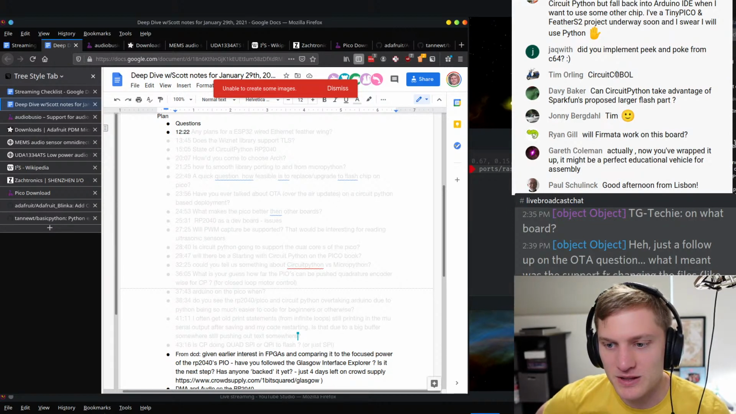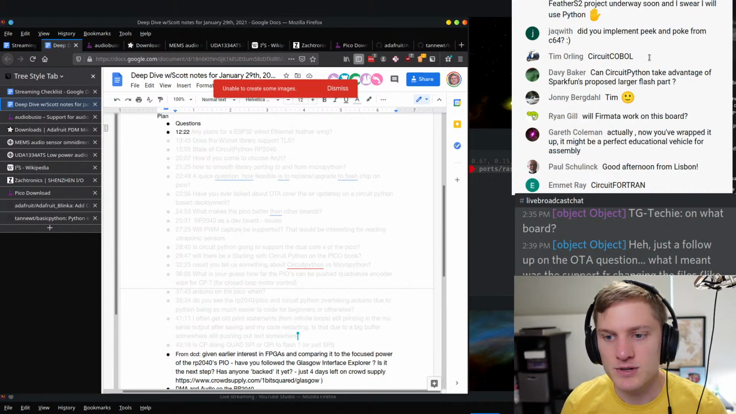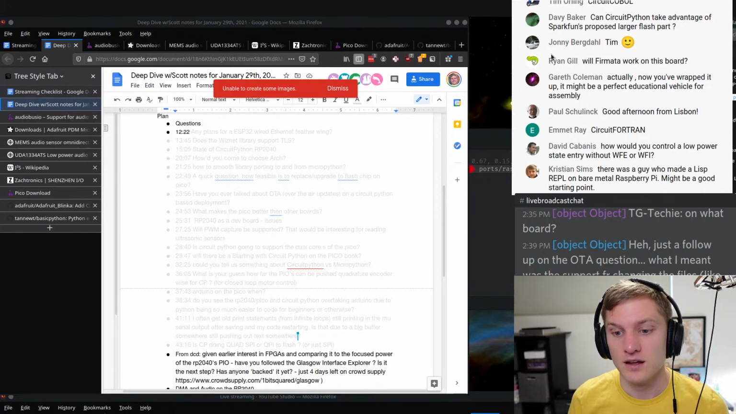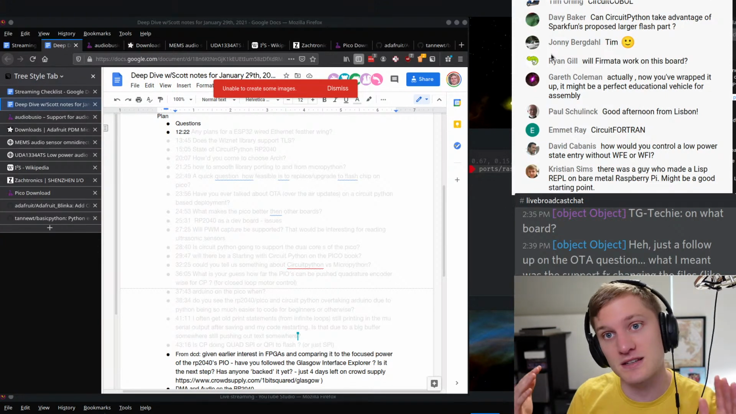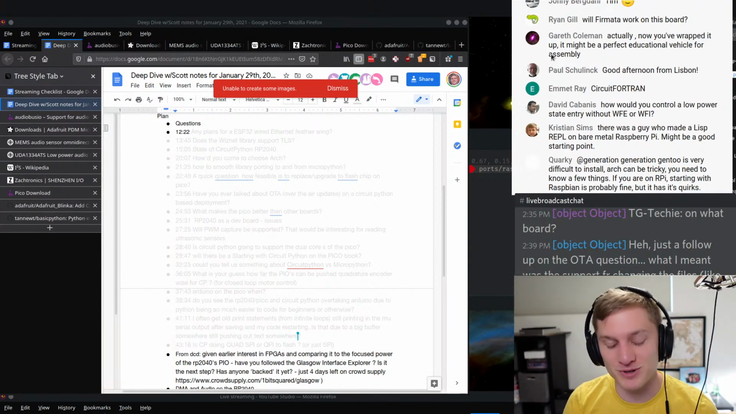Keep trying to move forwards with CircuitPython, but fall back into Arduino IDE when I want to use some other chip. I have a tiny Pico and a Feather S2 project underway, and I will soon use Python. Let me just say that the fact that CircuitPython works the same across boards is actually really, really powerful. Like, I've had to point people like, we don't need a Pico book because all of these things besides PIO are the same. And I don't think people fully appreciate that yet.